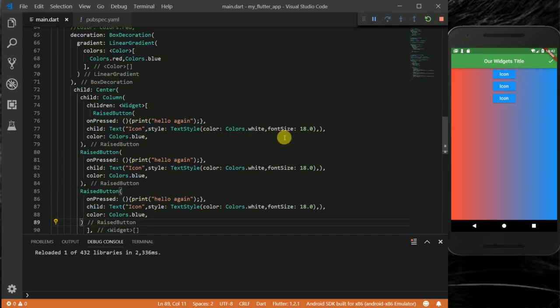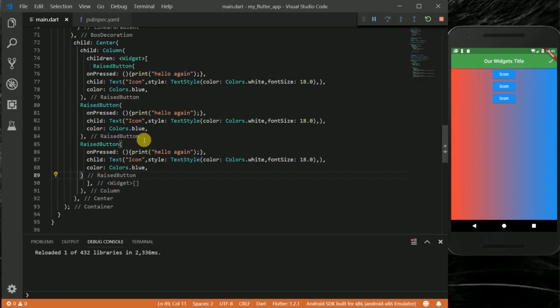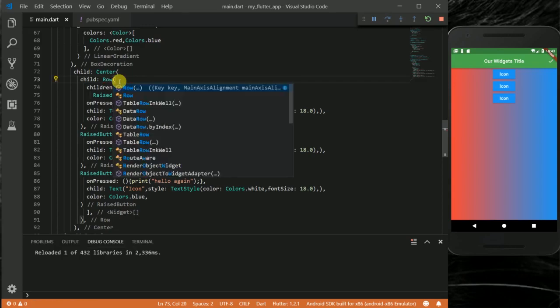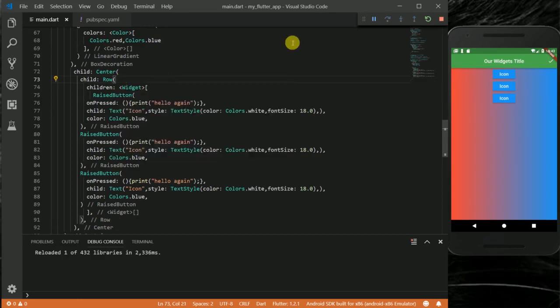So quickly, I'm going to change this back to row. So let's see what happens if I change the column to a row. Actually, the column and the row take similar arguments. It's just about how they position the actual line. Okay. So I have a row here and I'm going to refresh. You can see how my widgets have been aligned on the horizontal plane.